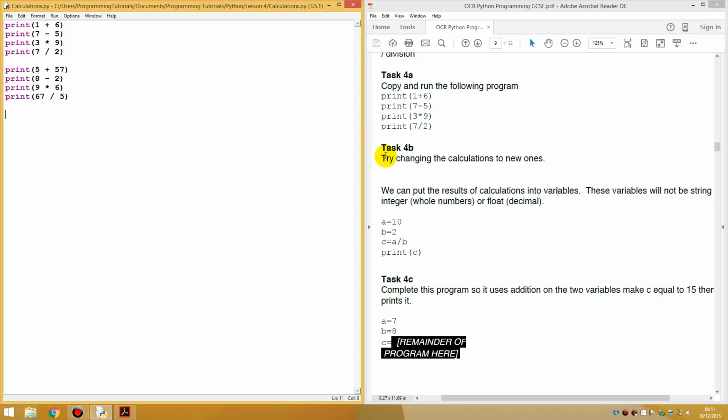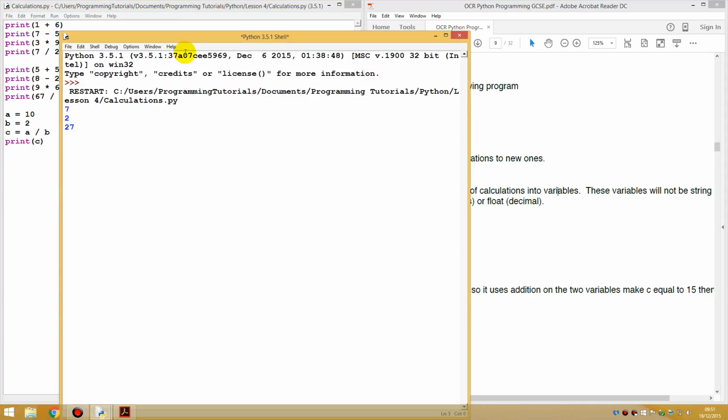So we can put the results of calculations into variables. Like the PDF says, A equals 10, B equals 2, C equals A forward slash B, print C. So let's just run that. C is 5.0.